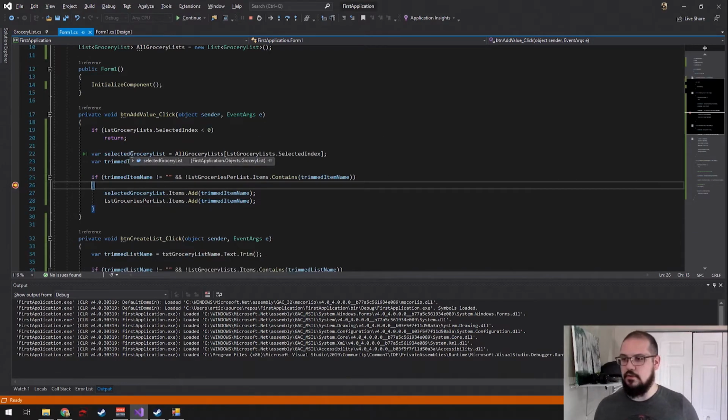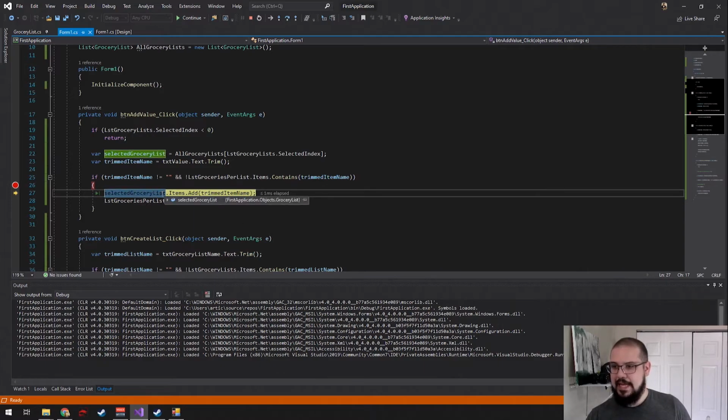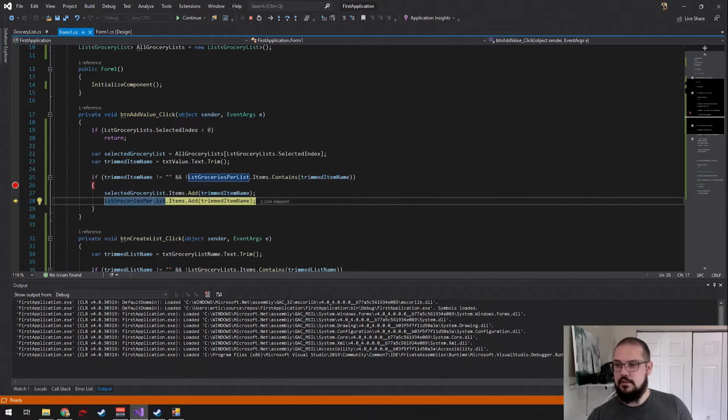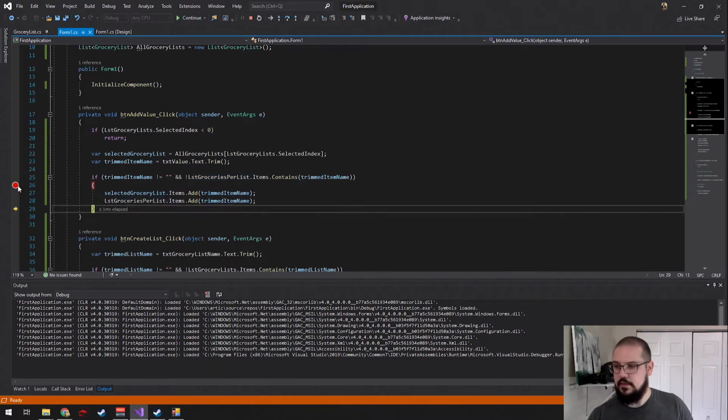So we have a selected grocery list. It is the one entitled test. It has no items in it, but items is a list that is created. It has a created date. Trimmed item name is lettuce. It does not exist in the current list. And now we're going to add to the grocery list items list that particular value. And then in list groceries, this should pop up.